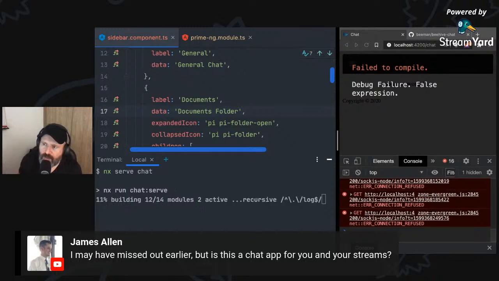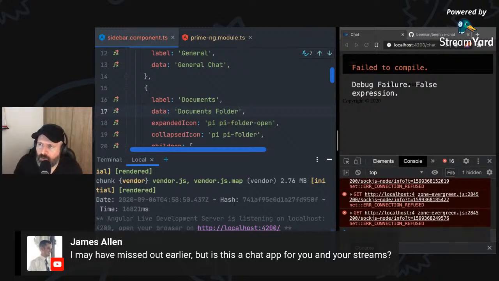So yeah, James asks a good question. I've missed that earlier, but is this a chat app for you and your streams? Not particularly. So I thought it might be interesting to start doing streams about how to rebuild certain UIs, and I figured let's try and do a rebuild of the Discord UI at some point. So I think that's a nice use case, and in order to prepare for that, for myself also to learn something new, I figured I'm not going to use Bootstrap or Angular Material that I generally use, but I'm going to try something new. So this is more like an experiment.